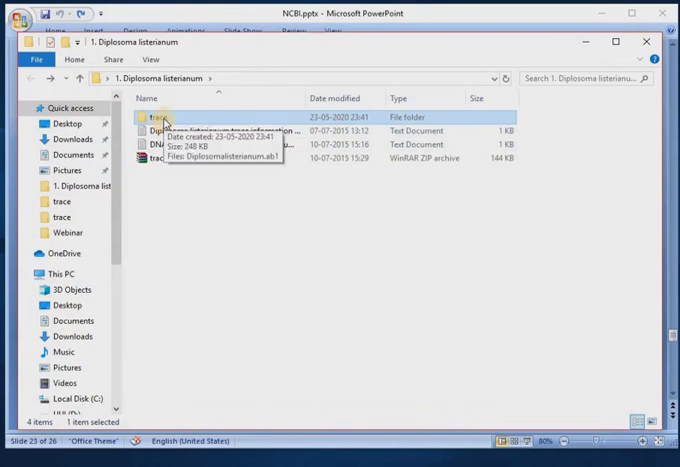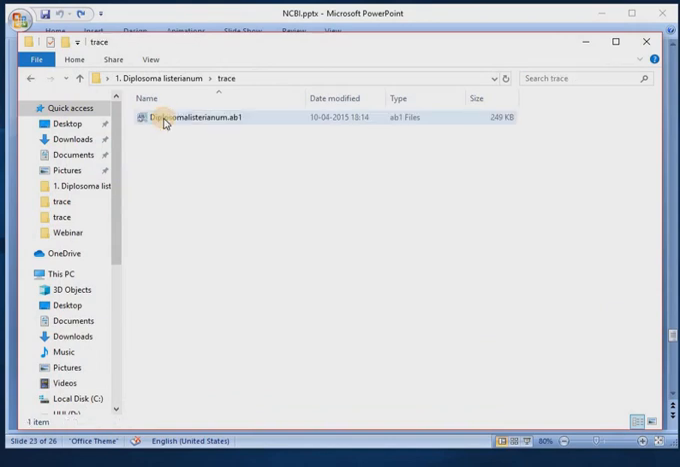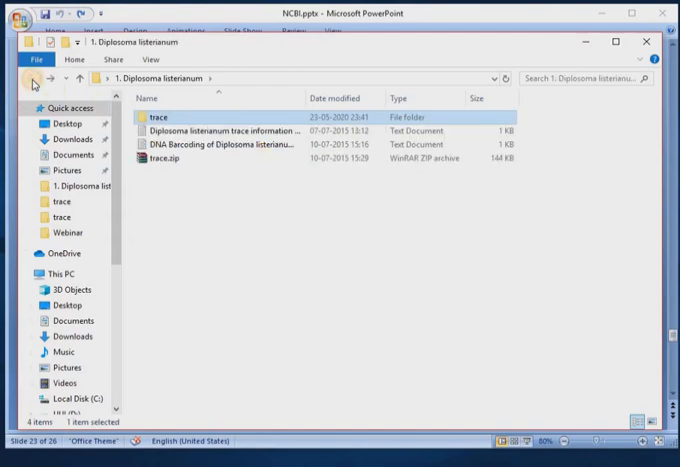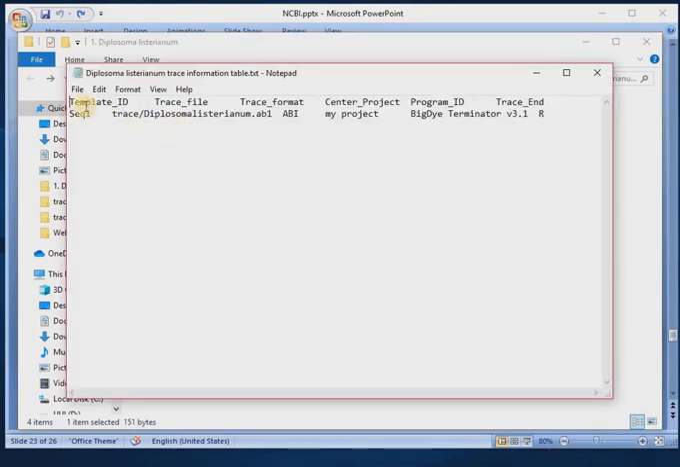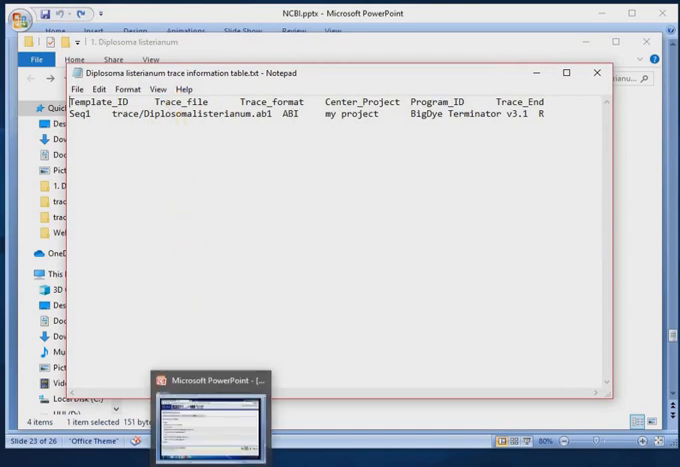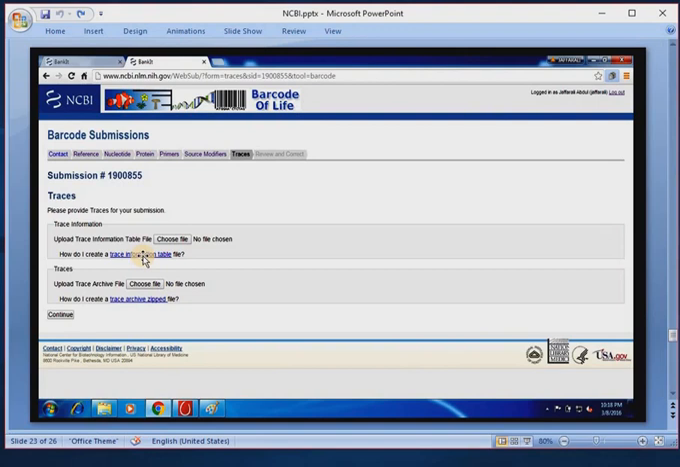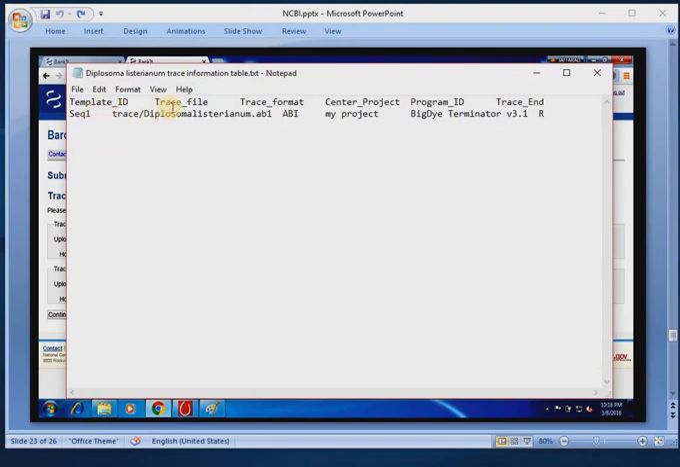A separate folder named trace should be created. Inside the trace folder, you have to keep the AB1 format of your sequence. Then you have to create the trace information in WordPad. So this is the template which we can see from the NCBI template. You have to download this template and fill in the information.